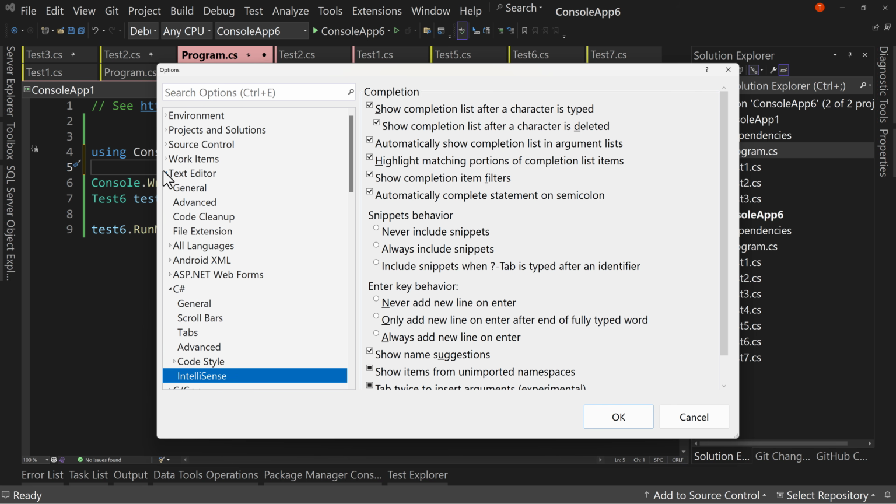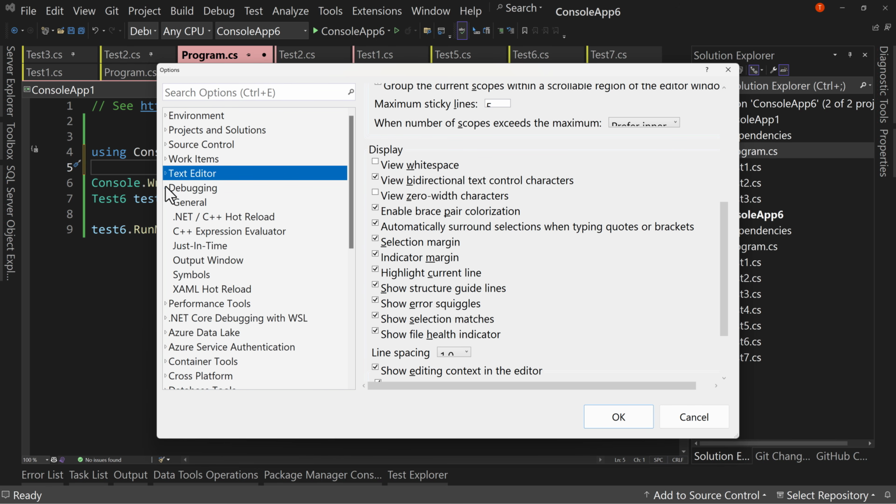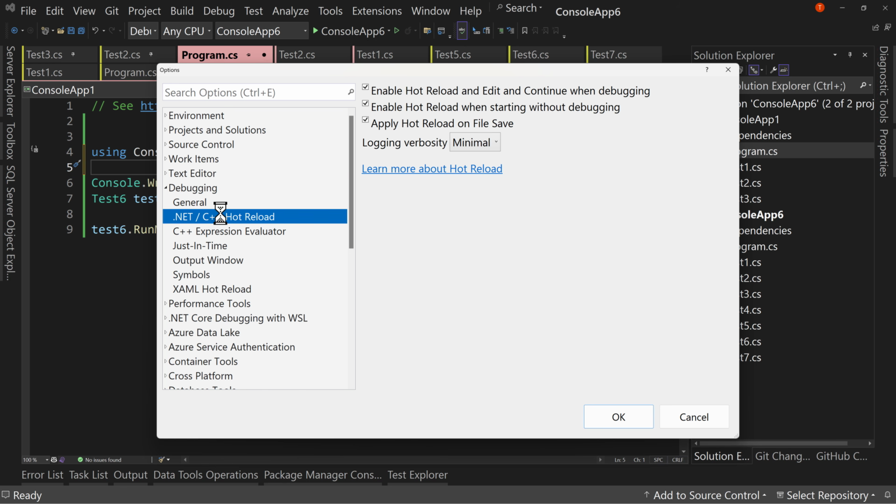Okay, let's close out of the text editor and go to debugging. Inside of debugging, there's one tweak I want to make sure is turned on for you, and that is I enable everything here. So enable hot reload and edit and continue when debugging, enable hot reload when starting without debugging, enable hot reload on file save. This last one is one that I really love. If you've not used hot reload, it's especially useful on the web, but also mobile.